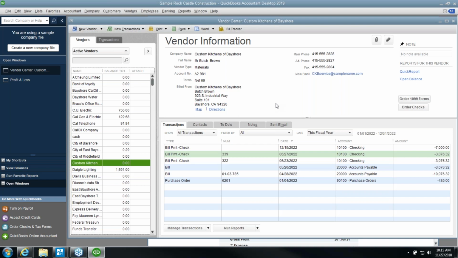Let's see. If the vendor is a corporation, a C corporation, they normally will not get a 1099. So that's one thing to keep in mind. Although there is a caveat to that. If they are a C corporation and they have attorney fees, they should still be issuing a 1099 for those attorney fees.